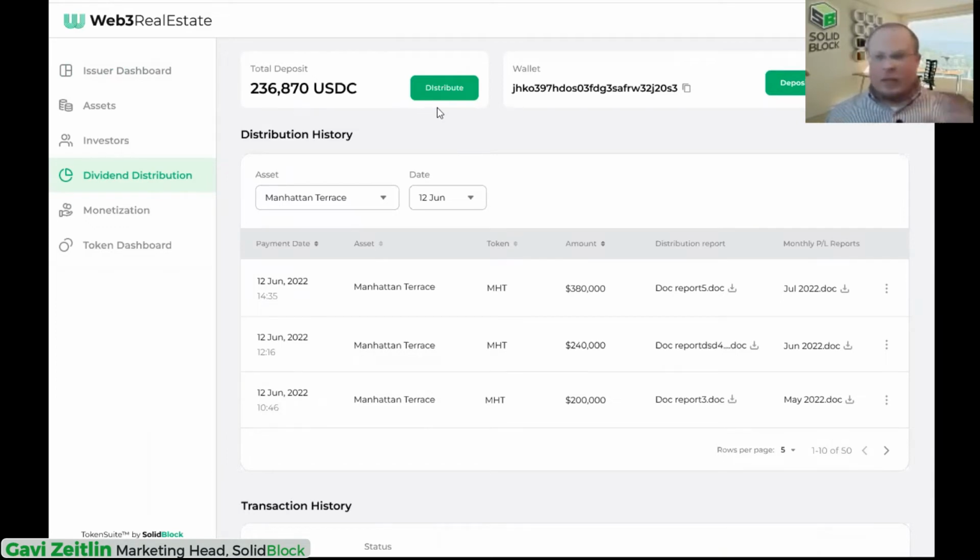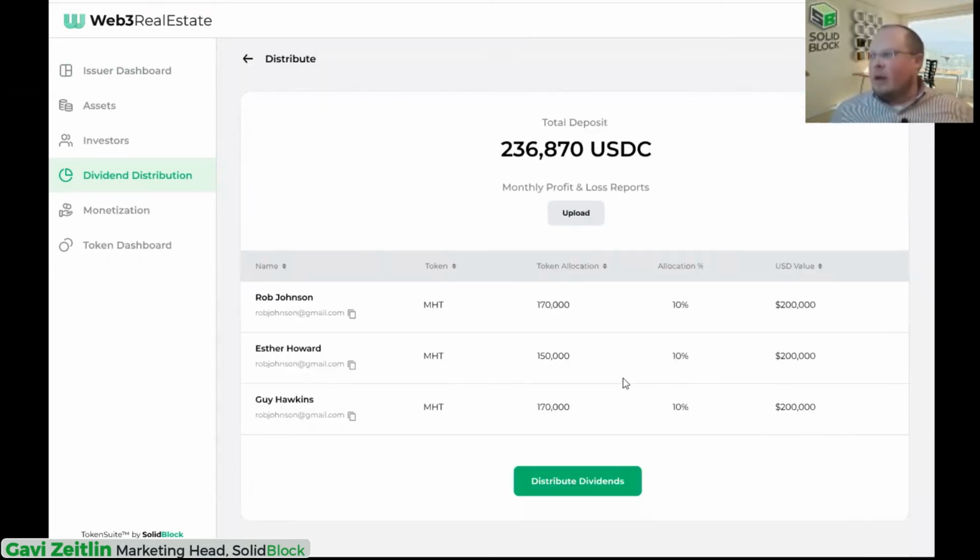Person A is going to get what he's owed for the amount of time that he held the token, and person B will get the amount for what he held. In one click, you're able to send these distributions straight into everybody's wallet, and it's very seamless and very easy to do, right within TokenSuite.